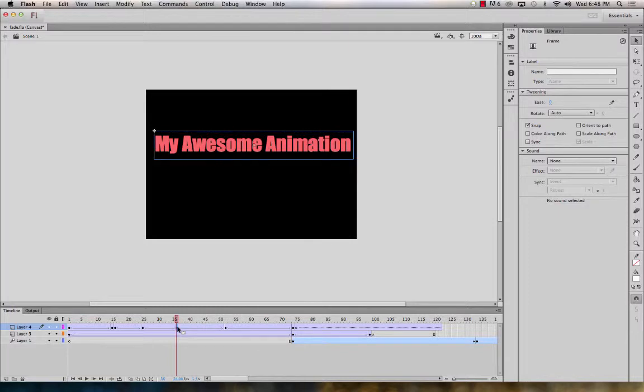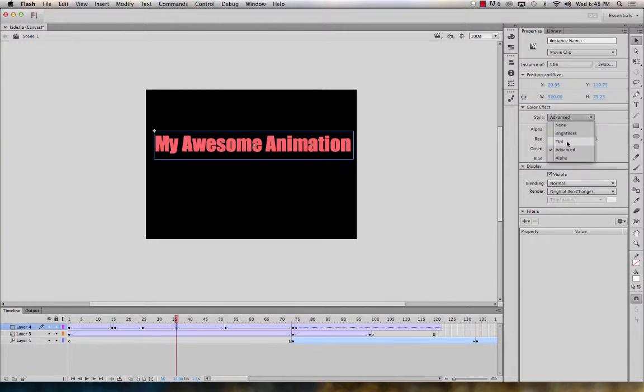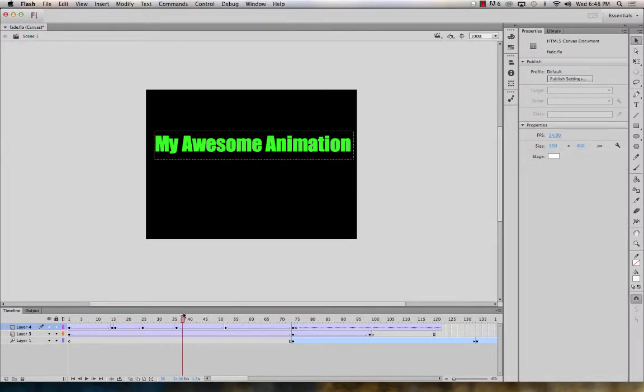Hit F6 again. Now I'm going to go to green. So we can see how the red goes into the green, and now it goes back to white, and then it fades out. So it's just a matter of adding keyframes and choosing the colors that you want.